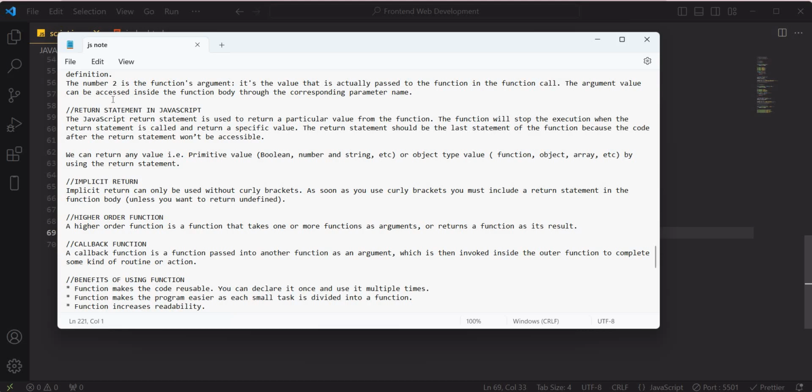And yes, I didn't tell you that the return statement is used to return a value. So the value can be anything. It can be a primitive value such as boolean, number, string, or even an object type value such as function, object, array. So we can return anything from the function. We can return a boolean value, a number value, a string value, or even an object type value such as function, object, array. So please take note of that.